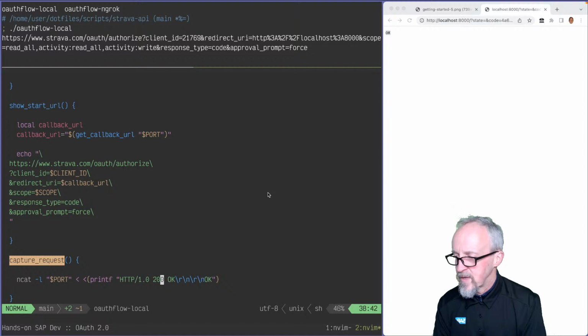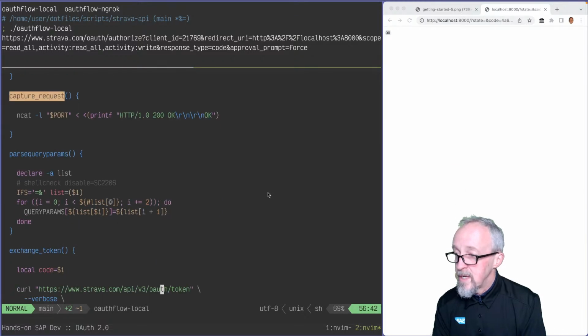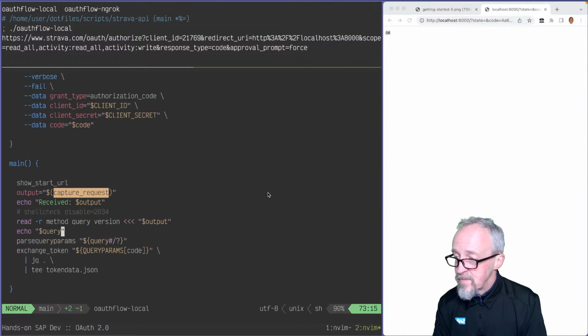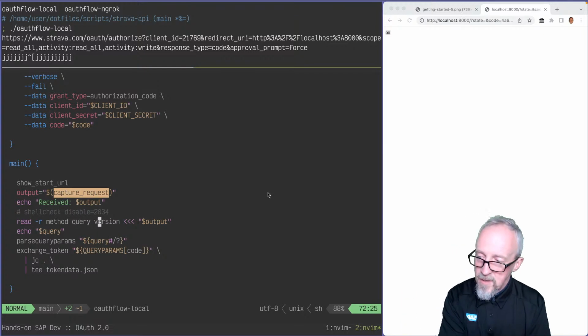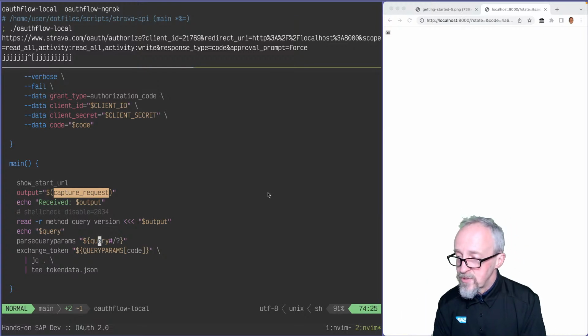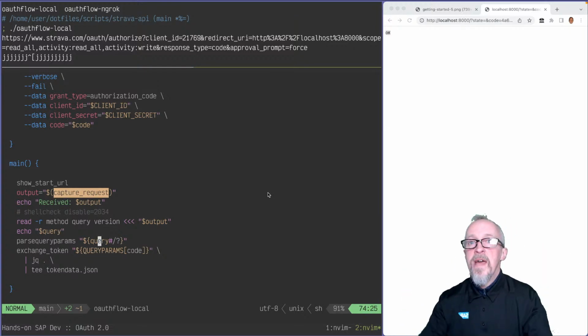Anyway, so capture request. Once we capture the request, we grab that in output, and let's just do it down there. But then we spit it out. We go and grab the output. We get the method GET, we get the query, and we get the version of the HTTP protocol. We spit it out, and then we parse everything into an array.